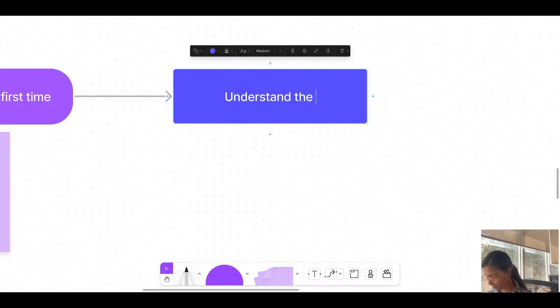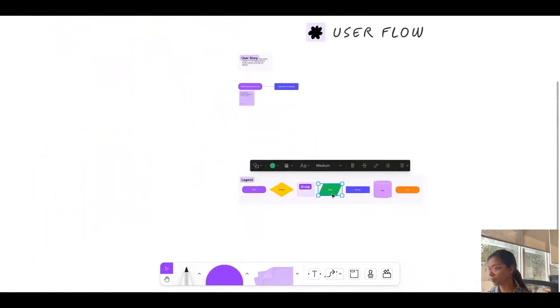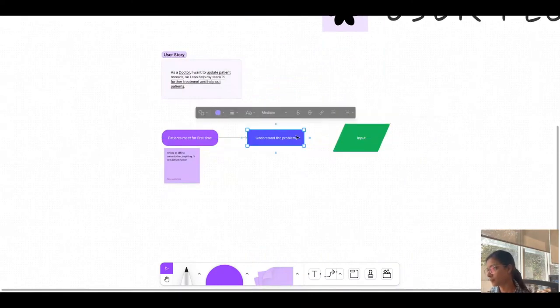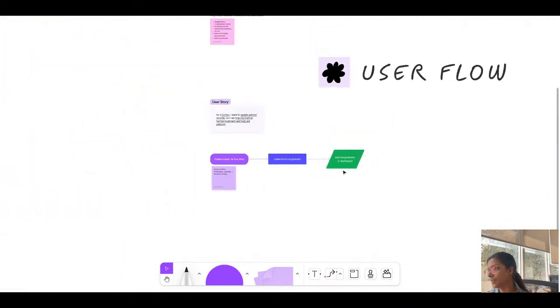Understand the problem, that is, they have to take input from the user. Add the problems in the dashboard, problems or complaints or whatever it could be, right?